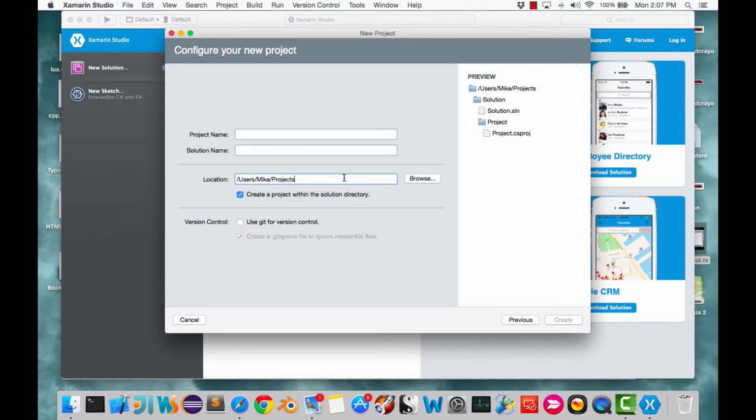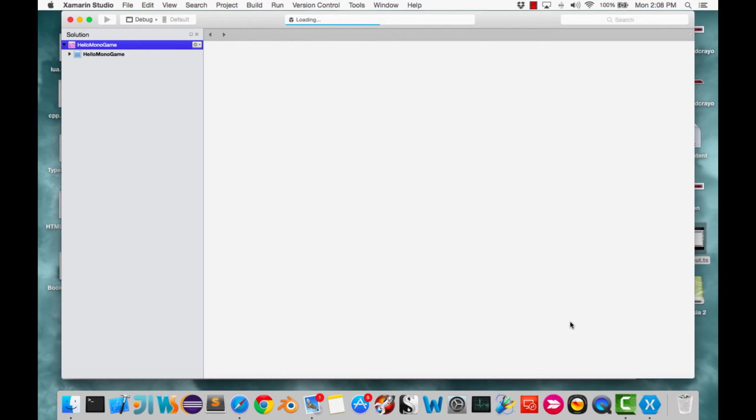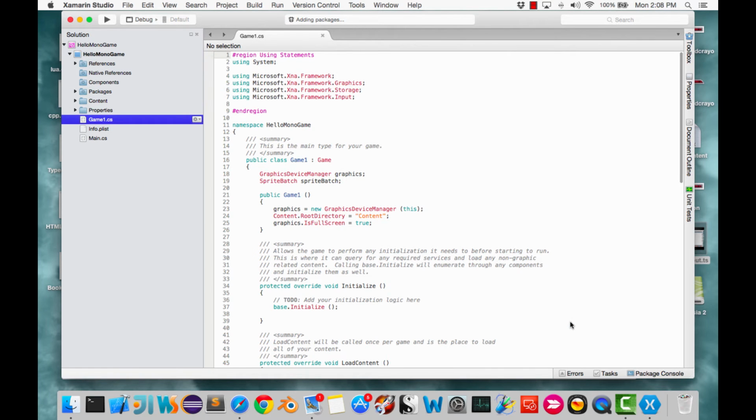I want to put this in my mono folder. We shall call this Hello MonoGame. We're going to create a project and a solution. You don't have to, your call. That's a check. You can also set it for using Git version control or not. It's a throwaway project for me, so I'm not going to. Then just go ahead and click Create. Now, we're not going to cover any of the code stuff. We're just going to make sure that you're up and running.